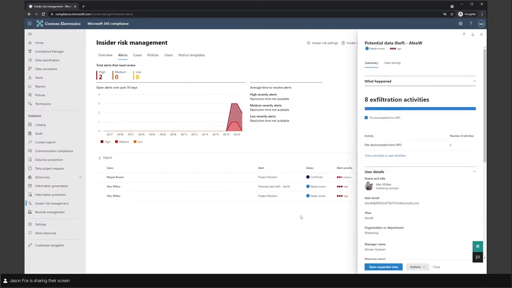You can see the severity for him is high, and it's primarily because of the frequency, or the number of times an event occurred. Megan, it was only kind of 3 exfiltration activities. He's had 8, and they were very quick. And so that puts him into a high severity. So we can see he had, again, exfiltration activities from SharePoint. He downloaded these files from SharePoint.